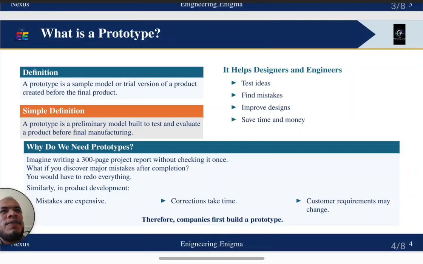So now let's define it properly. A prototype is a simple model or trial version created before the final product. But don't memorize the definition. Understand it. Imagine you wanted to build a house. Will you directly start construction? No, right? You first create a plan, maybe a small model, then you check whether everything looks correct. Similarly, companies first build a prototype before creating a final product.